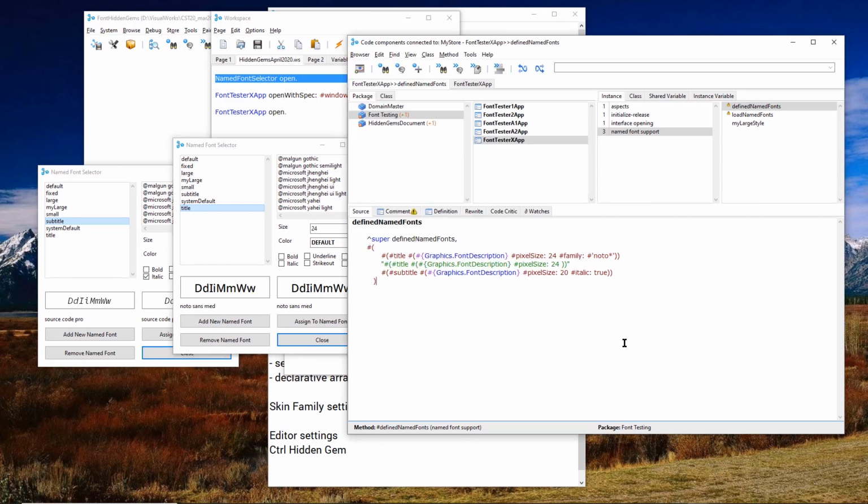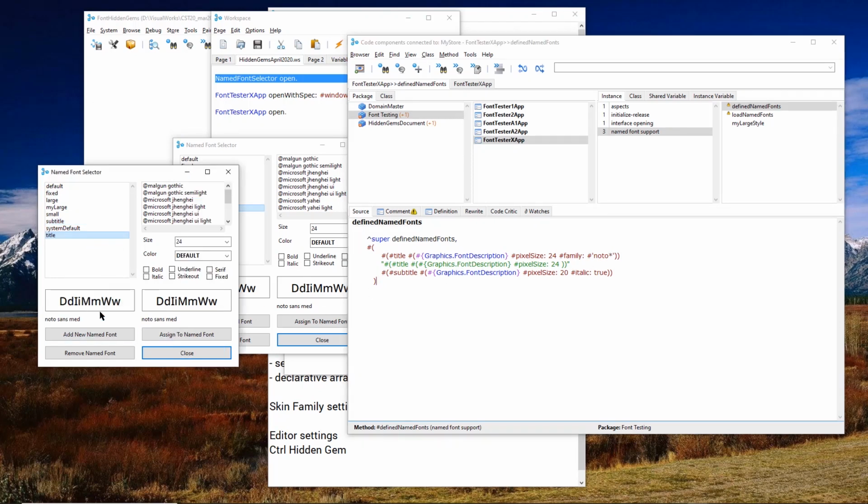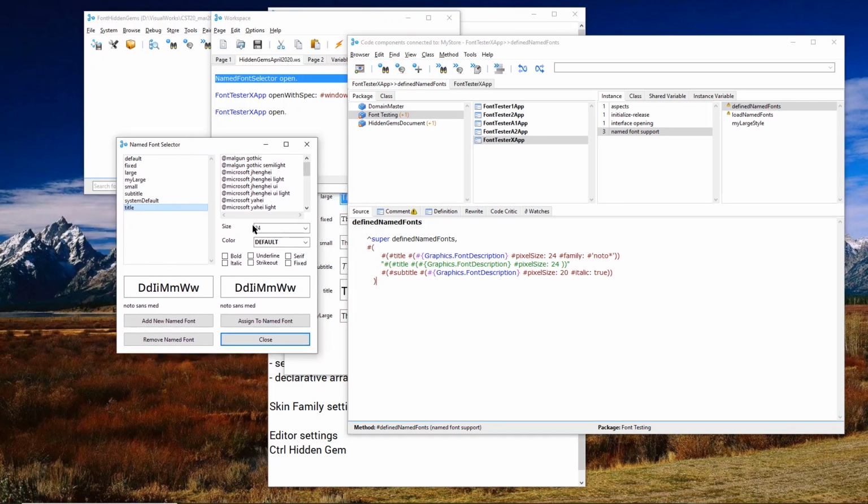Now it's set to, I told it the family you want to use is No2 asterisk. So rather than MS Sans Serif, which was set before, well, it has the current setting. Before it was MS Sans Serif, size 24. Now it's No2 Sans Med, medium, size 24, that I've used because I gave it.